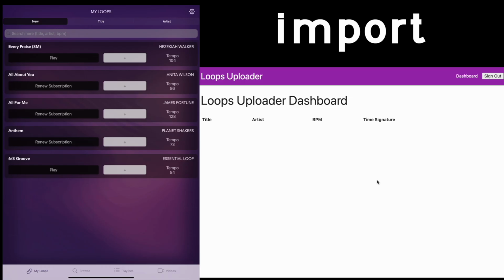All right, so we're in. Let's say that you requested a custom loop. You got a custom loop from us that you needed. Maybe it's something that's not on the app, and you want to import that into the app so that you can use it. All right, this is how you would do it.